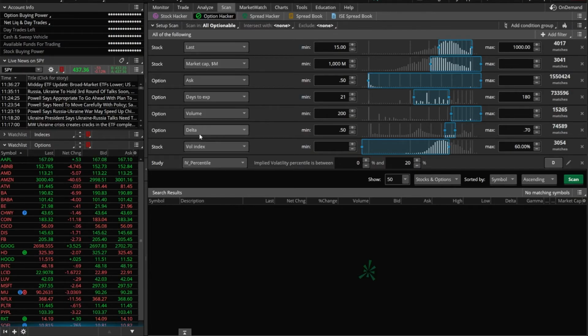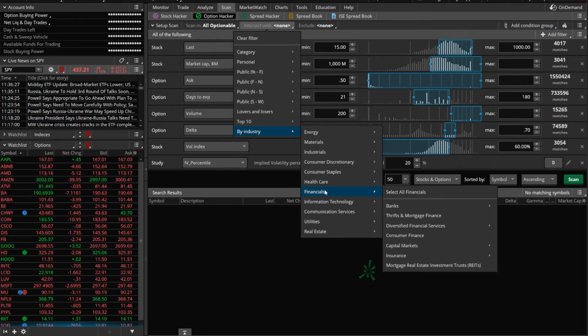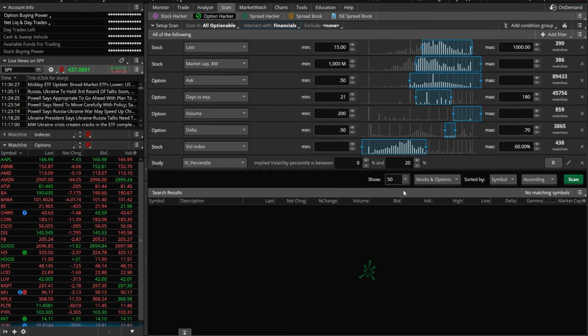The other thing I'll point out, just as like a headline item, is if you want to narrow it down by industry, you can come up here to where it says intersect with, and it currently says none. If you go ahead and click on that, and you look down at the very bottom to where it says by industry, you can actually narrow it down to companies in a certain sector. So let's say you were only looking for companies in the financial space. You go ahead and click on this and then say select all financials. And now only options that are on financial underlyings will actually pop up in the results here. So you can really use this thing in a lot of cool ways.